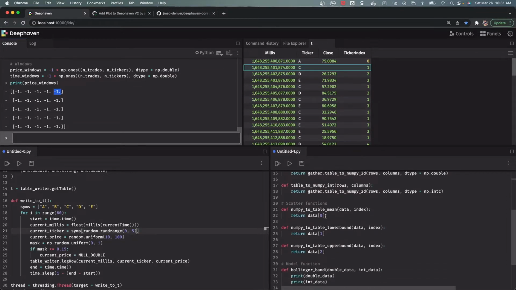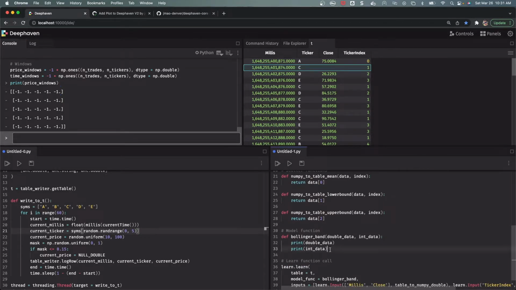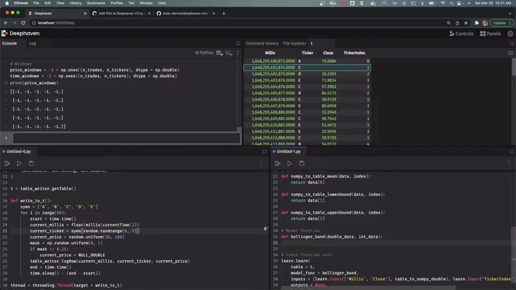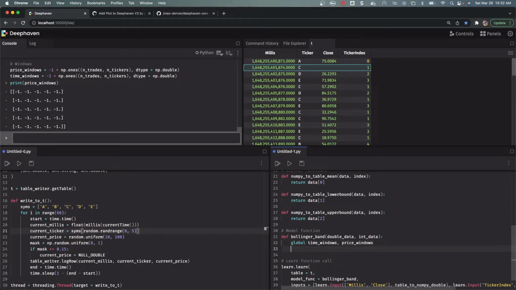So with that out of the way, we're going to actually start to fill our Bollinger Band model function with some real code. First and foremost, I have some global variables that I want to make sure I have access to in my Bollinger Band function. So I have global time windows, price windows. Now, I have access to those, or at least I know I do for sure.